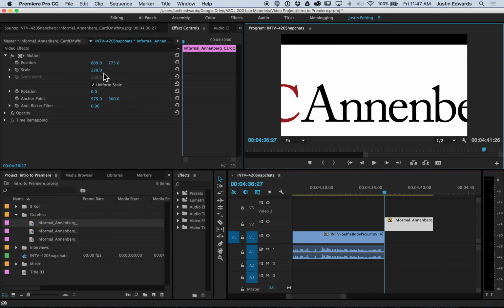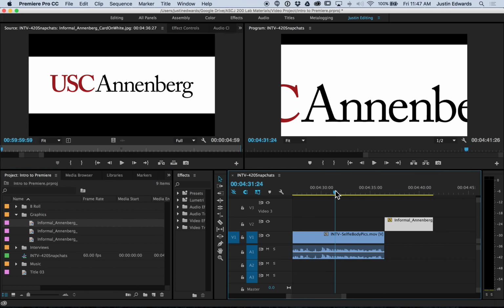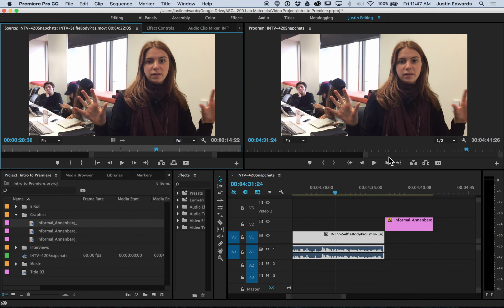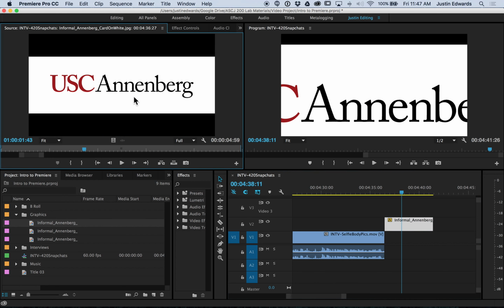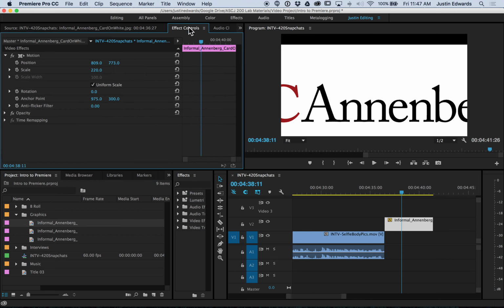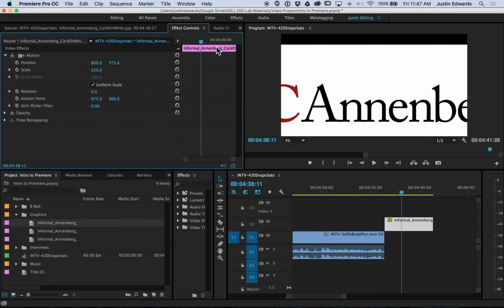So that's one way to do it. Again, with videos, you can adjust these effect controls too. And the effect controls will always be based on what's in the source window. So if you had a video loaded there and you wanted to change the graphics, double click that graphic to make sure it's reloaded in the source window, because otherwise your effect controls are only going to be tied to that source window.